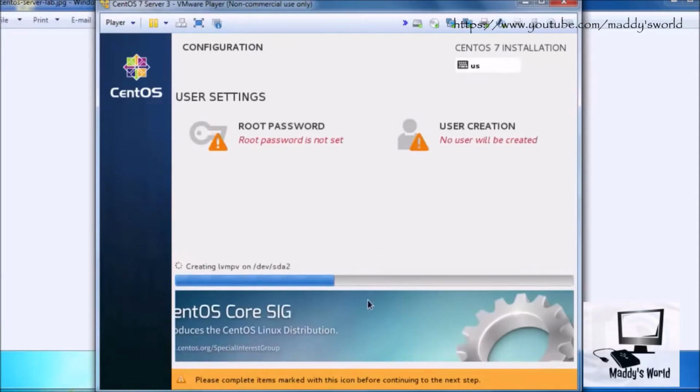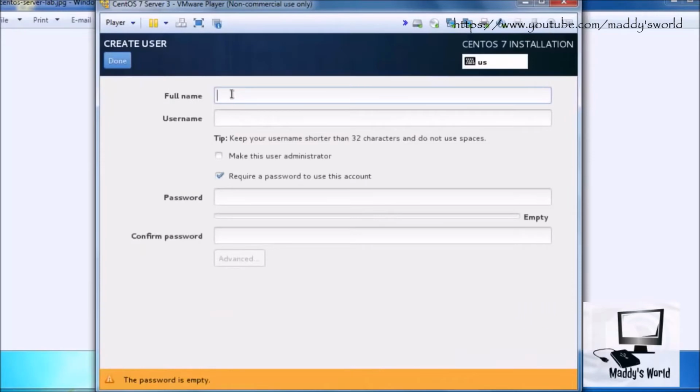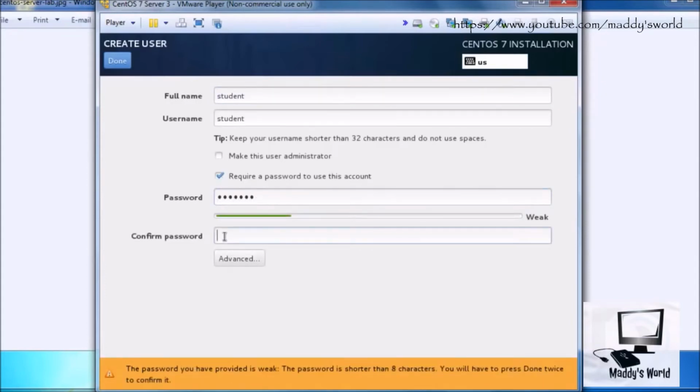Now, while the installation is starting, I can set my root password and create a user. So for the user, this is what I recommend for the students when we do this in the lab. I just use the full name student, username student, password student, and confirm the password student. Now, obviously, creating a user that's named student and the password student is not secure, but you can always change this later, and this is just a test case scenario right now.